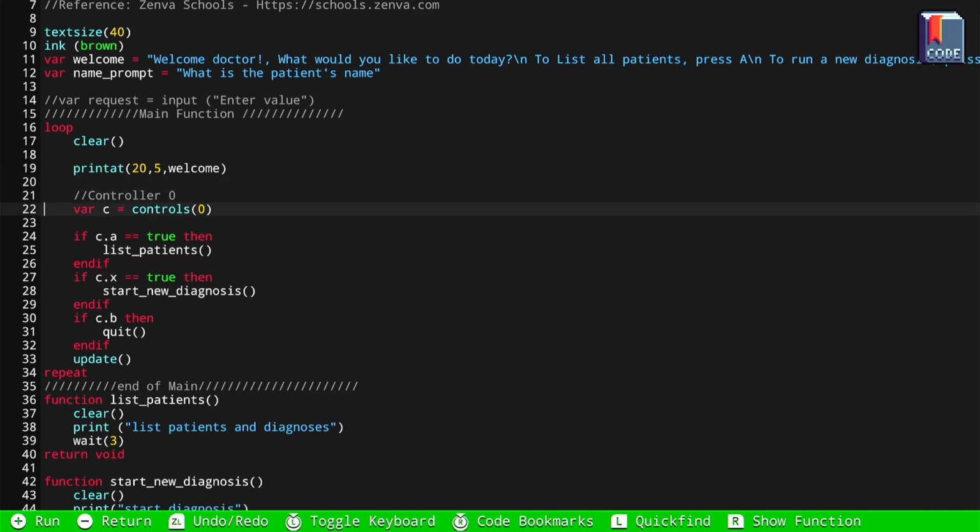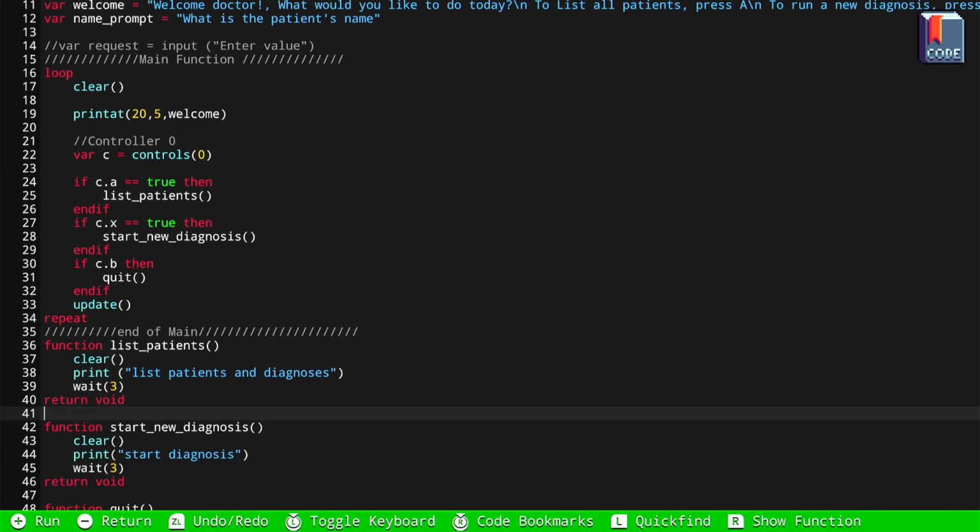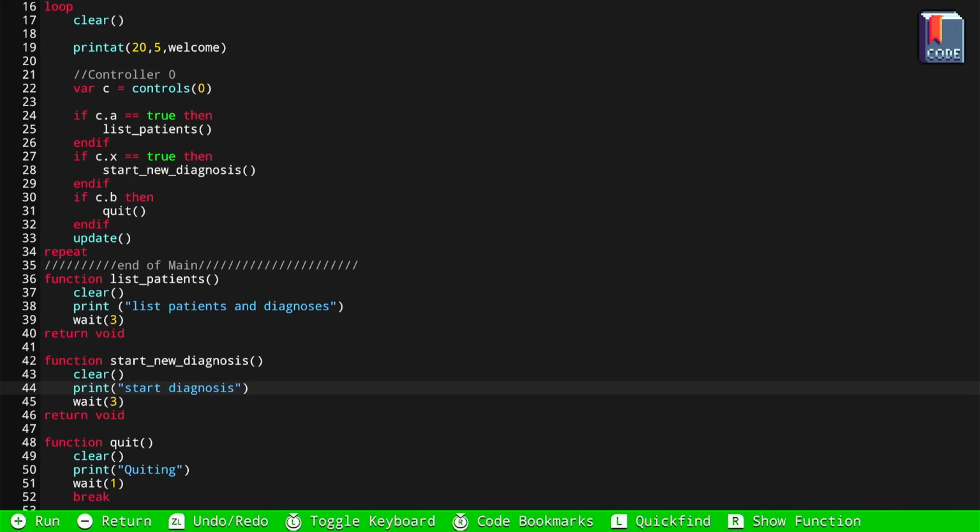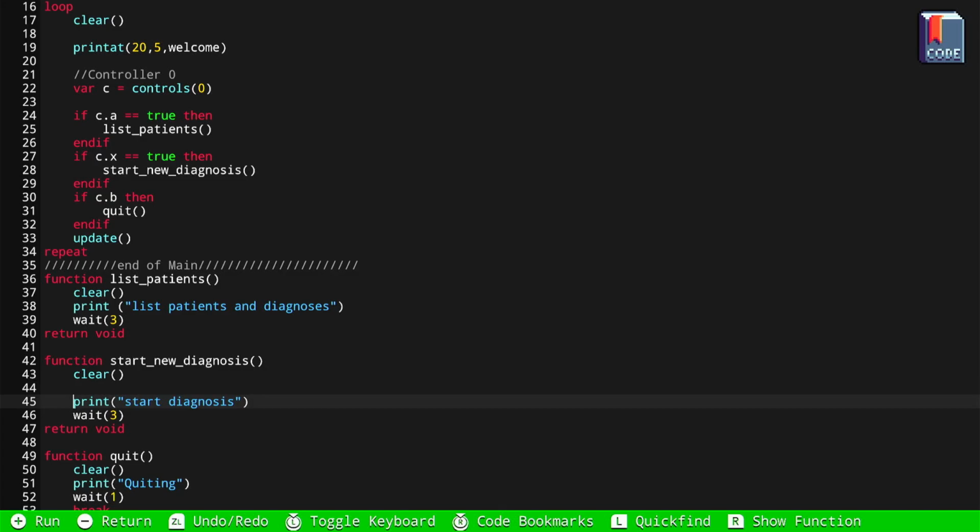So if we come down to start diagnosis, what's the first thing we want to do? All right, we're going to create a local function variable called name, and it's an input. And why are we doing this? Because we want the name to still be inputted into the system and we need to capture that data. It's called name prompt, which is what's going to come up.